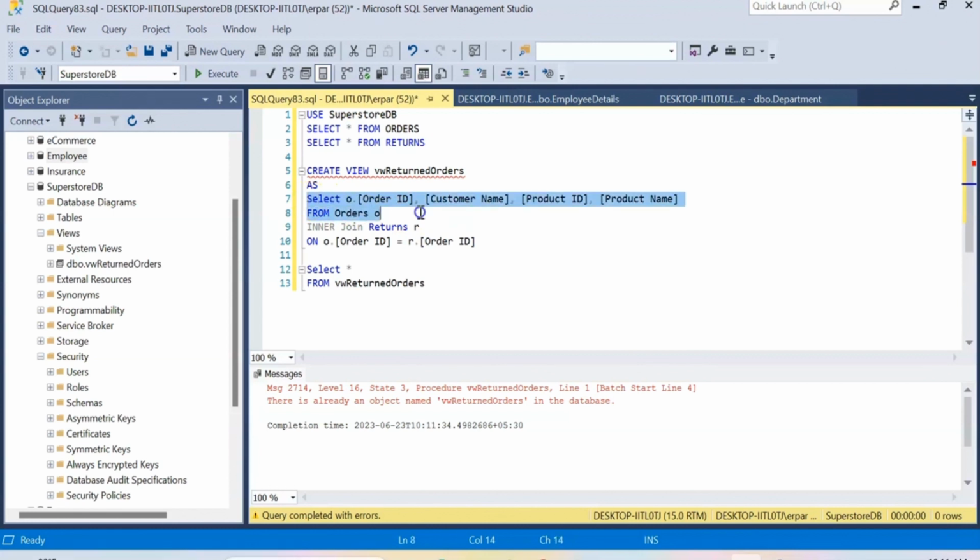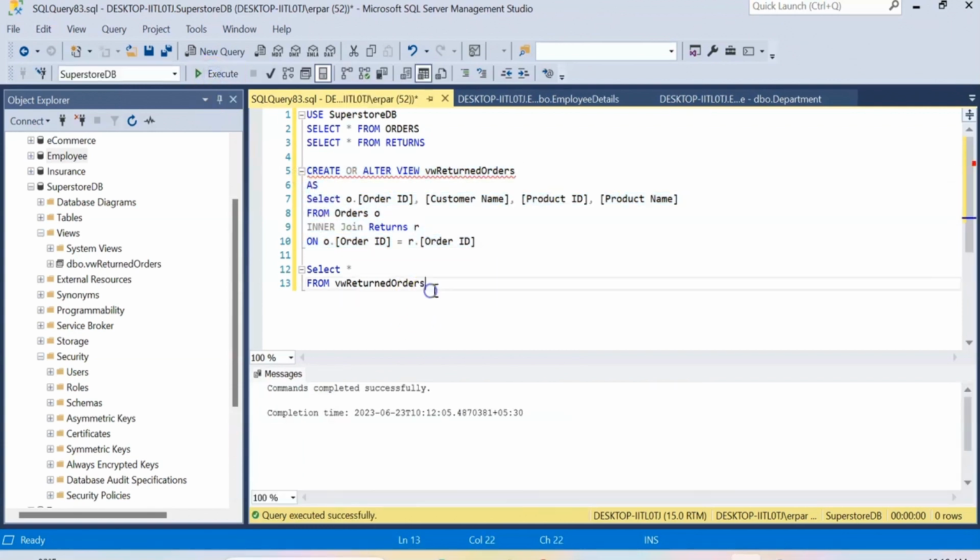It means how we can alter the underlying query, because a view is nothing but a stored query. Always remember that a view is nothing but a saved query. So what we will do is CREATE OR ALTER VIEW. If it is already created, it will just update the view. So we have added the product name here, and if I run this query, this time it will be successful.